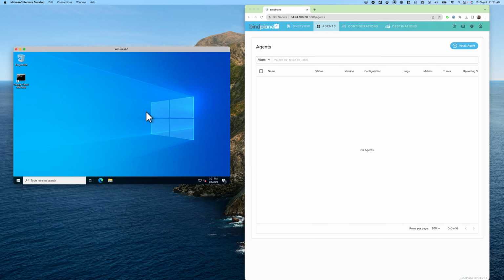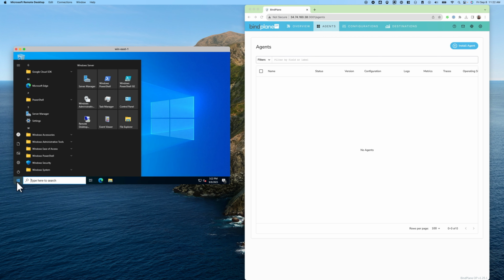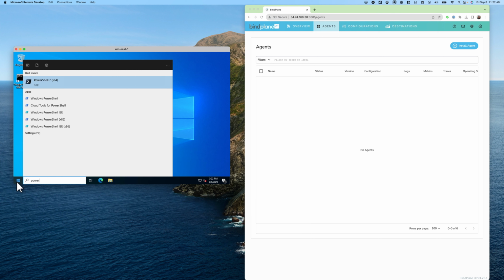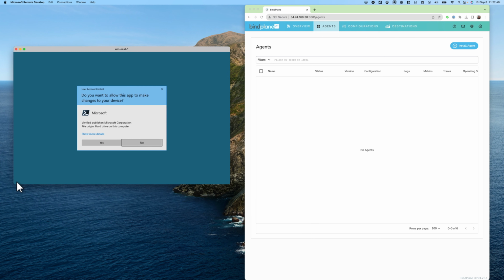Okay, today I want to show you how to install the BindPlane agent on Windows and start monitoring OS metrics and Windows events. So first we're going to launch PowerShell, and I'm going to hit Control-Shift-Enter to launch it as admin.